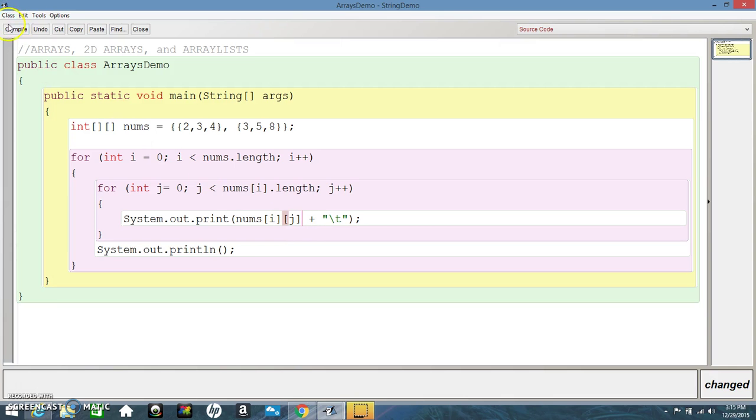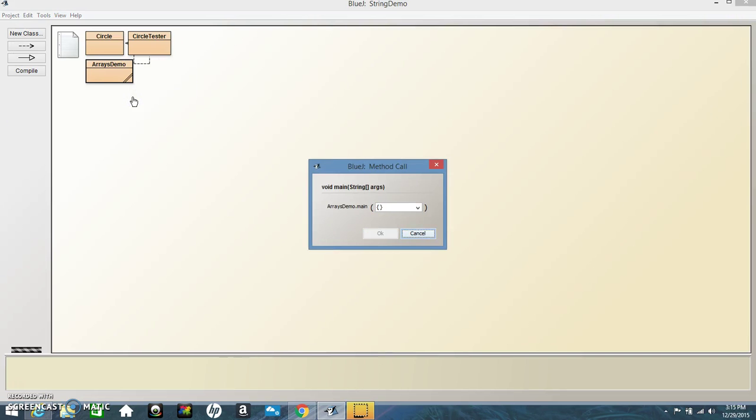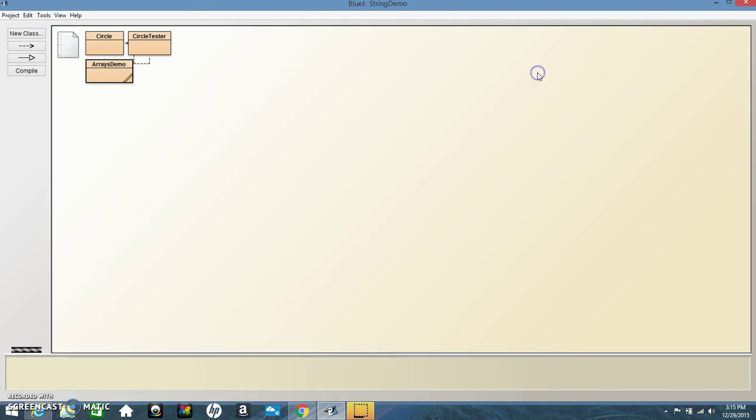Okay, must have messed up the parentheses there. Okay, so this is what it looks like. 2, 3, 4, 3, 5, 8. So that looks like a matrix, which you'd see in math class.